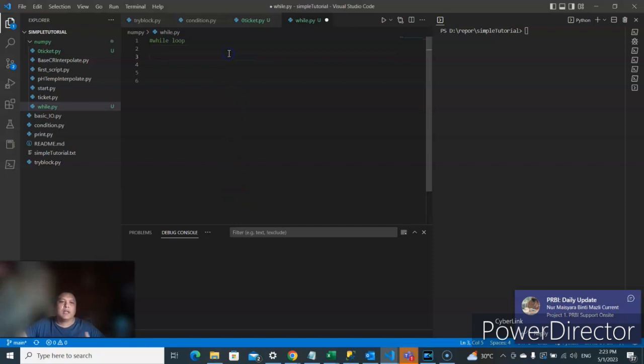If you want to print 10 times, do we have to put a print statement 10 times? No, we can use a loop.